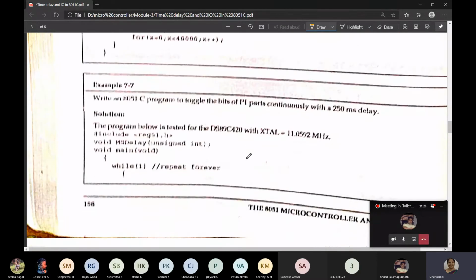Next, see what they have mentioned here. Write a C program to toggle the bits of P1 continuously with 250 milliseconds. This is important. They have mentioned it as 250 milliseconds. To use this 250 milliseconds, we can go with timers also, but here the program is written using the for loop again. This program is tested for a crystal frequency of 11.0592 megahertz, 10 power 6.